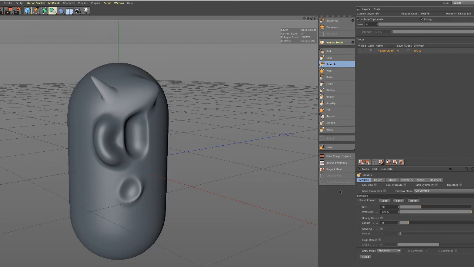Smooth, you can guess what that is. It has a size and pressure setting, and it just will smooth over the surface. Okay, so like any ridges you have, it'll just smooth it over, and that's about it for that one.